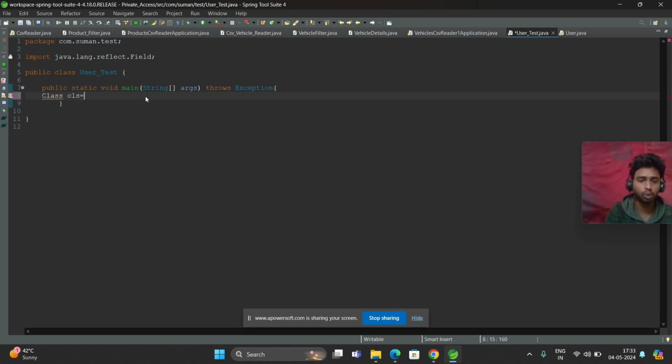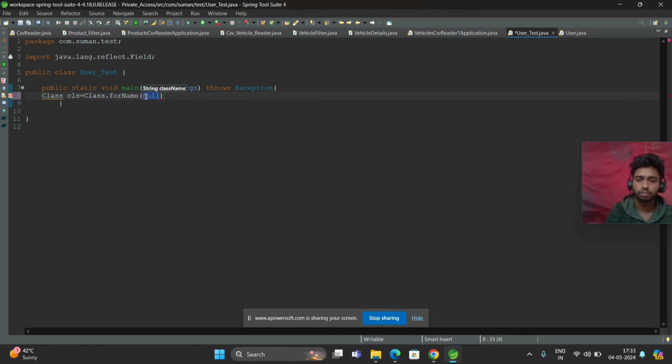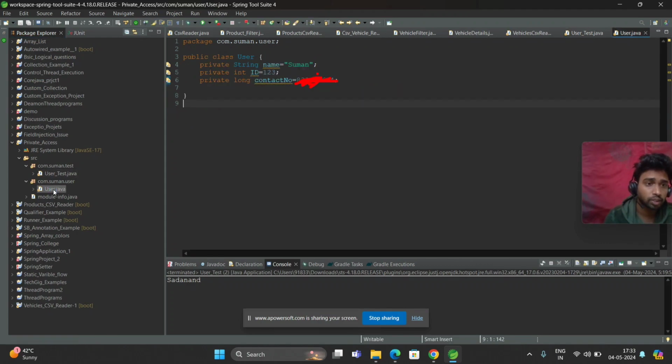Class cls is equal to Class.forName. I'm giving the user class here, com.suman.user. See, this is my package, where we have the user class. So what we are doing here is loading the user class. Before that, I will show you my project structure. See, this is my user test class, this is my user class. They are both in different packages, so they are nowhere related, right?